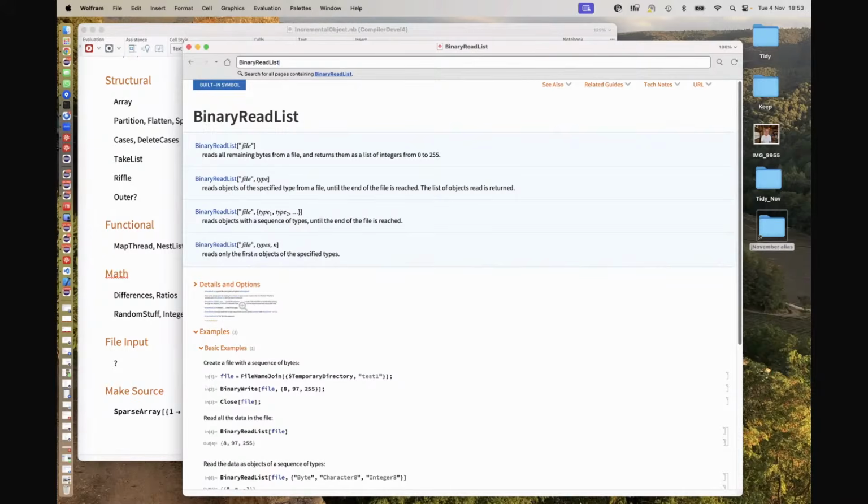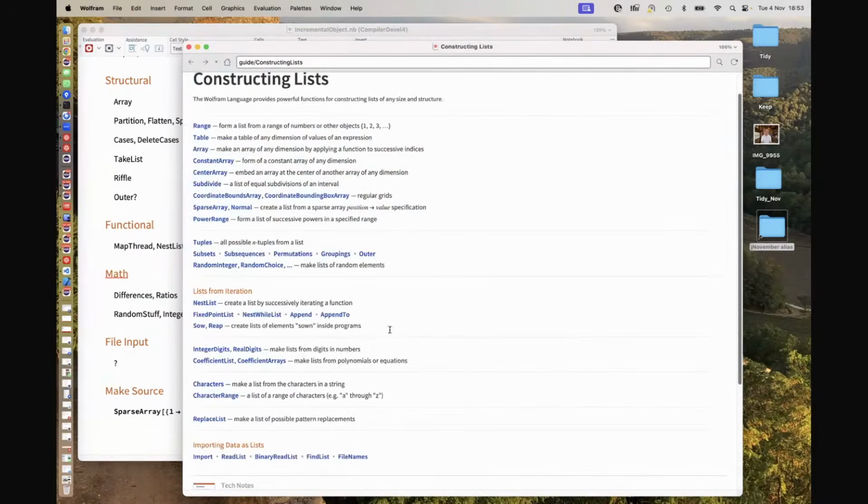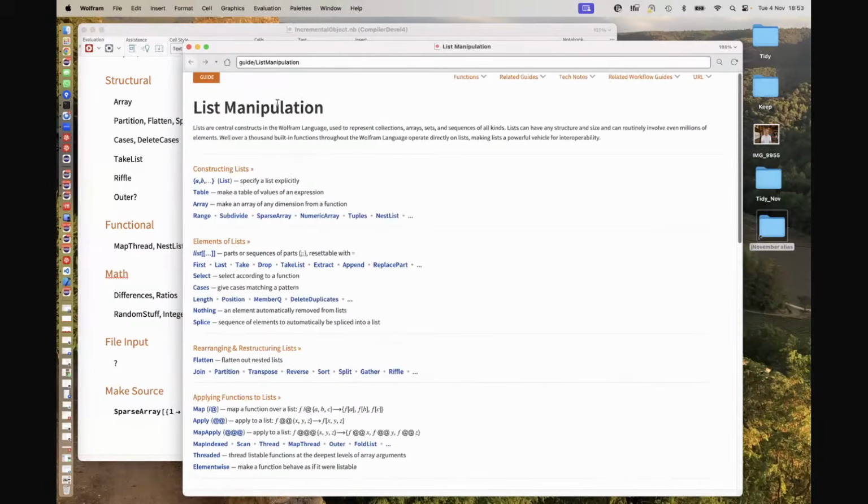Let's go back to the main guide page, please. No, this one. Well, that one there, but now go back up from that, please. This one, list manipulation.